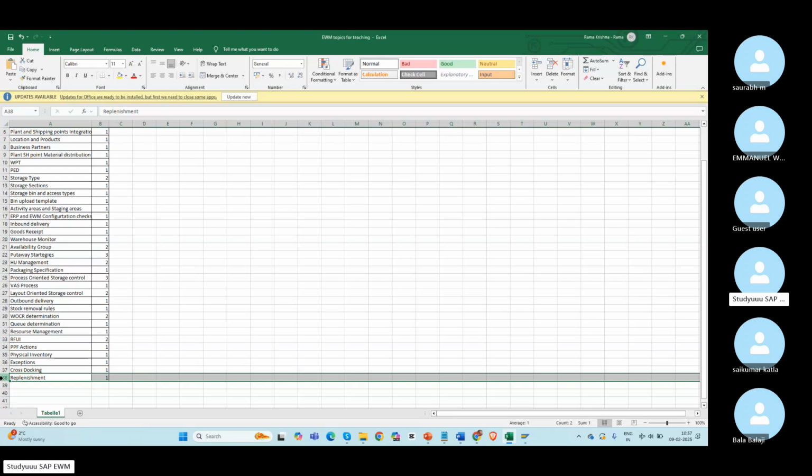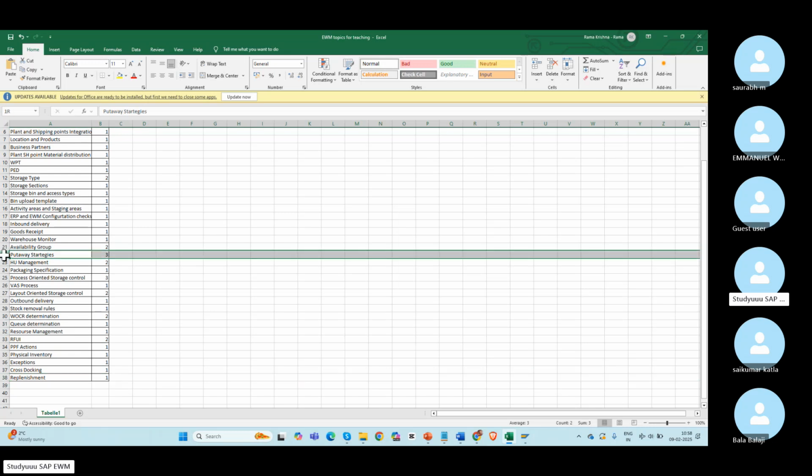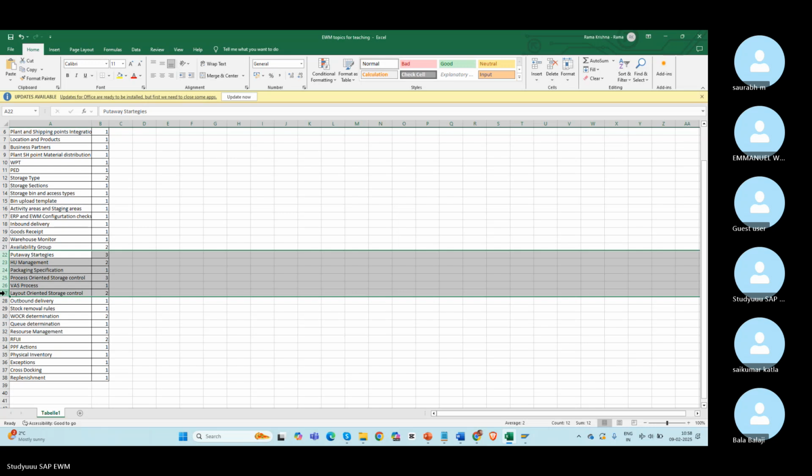Then only, see, simply using RF, nothing will happen, right? You need to have the backend setup: how the put away should happen, how the HUs need to be placed, where, what is the process of putting the HU in the destination location. It needs to go through deconsolidation. Where does it need to go? You'll understand it once I explain the put away strategies. Once I complete the put away part, you understand more about the RF part.